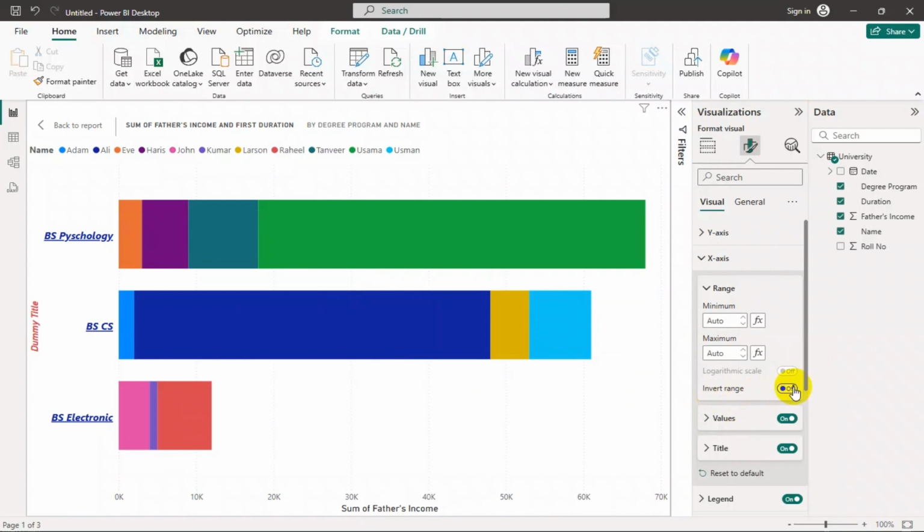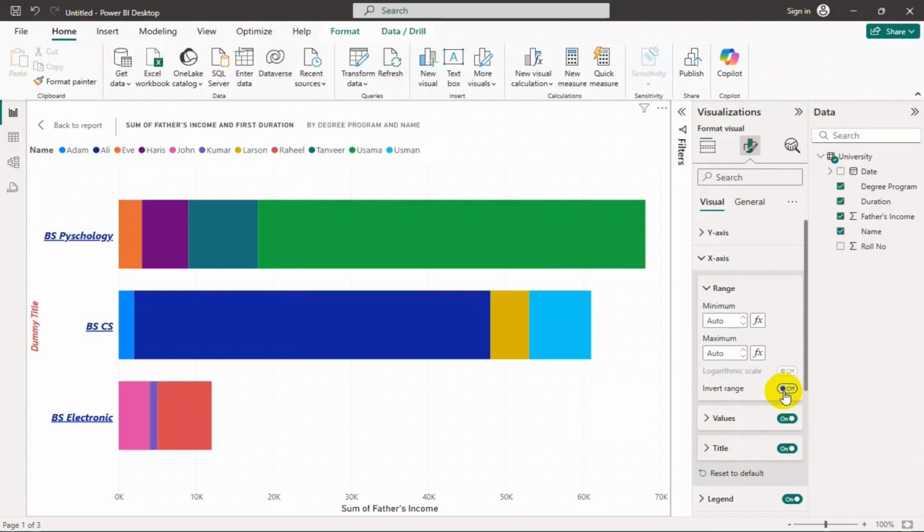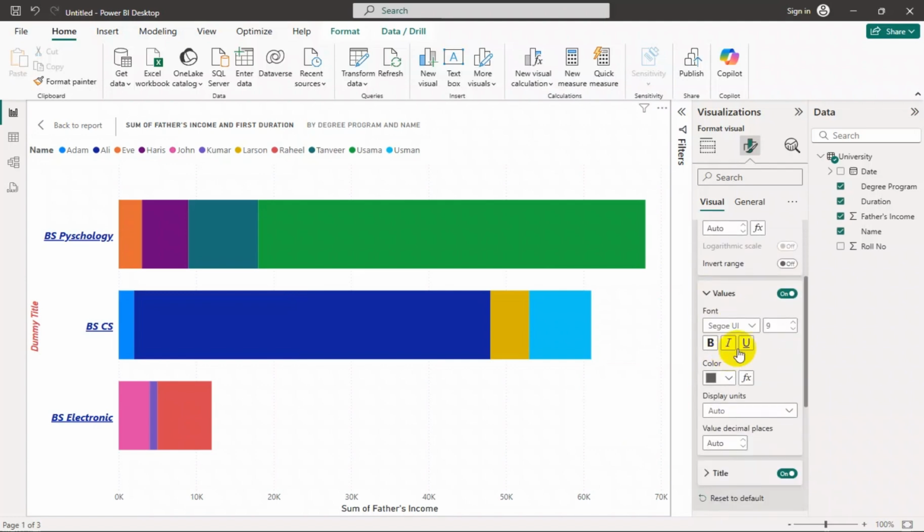Similarly, the invert range is available here. When you click on it, it will invert it, which means the larger value will be on the left-hand side and the minimum, smaller value on the right-hand side. It's all about the requirement. If there is no need, just make it off with respect to the default option. Now the values are here, which means how many values are placed.